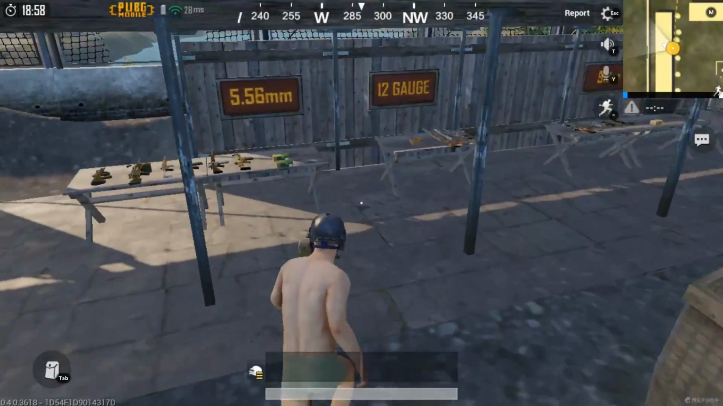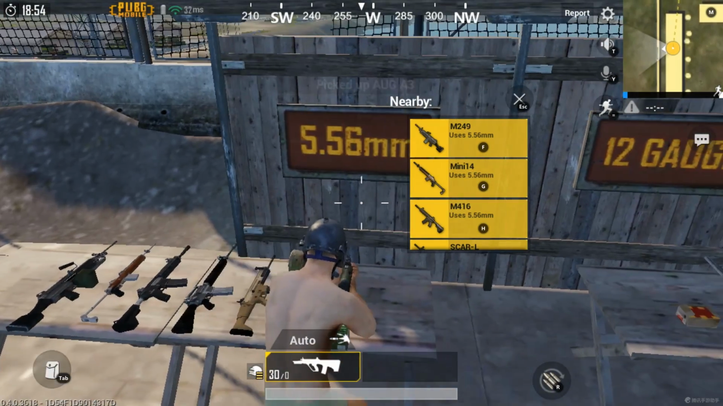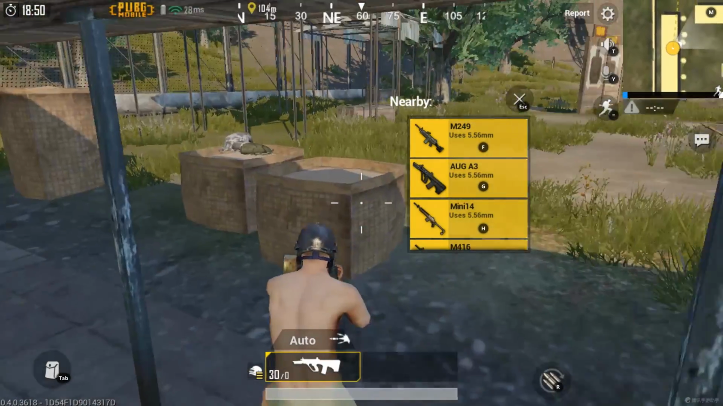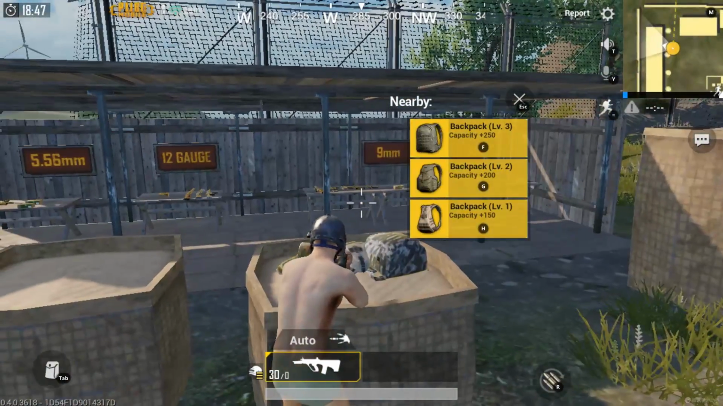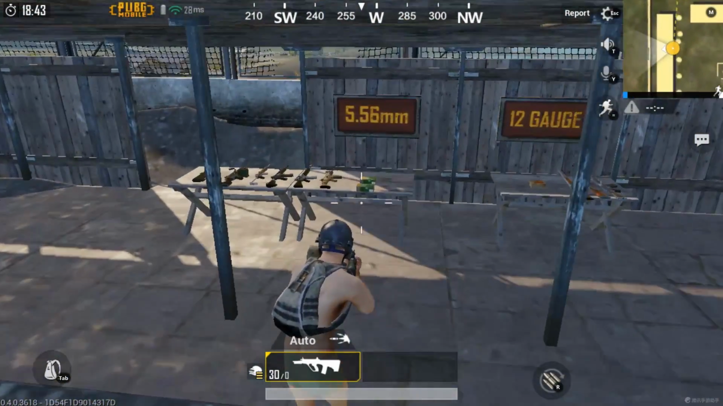Similarly, we're going to pick up the AUG using the G button, because it's the second weapon there. And let's get a backpack as well. I'm going to use H to pick up the level 1 backpack in the 3rd slot.